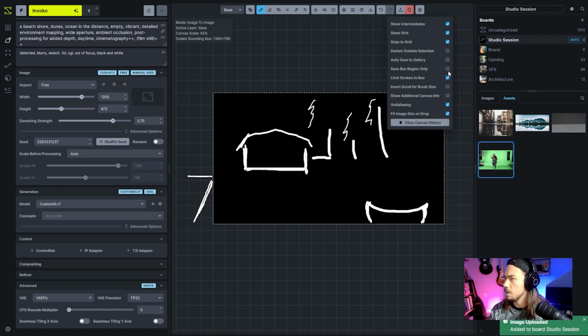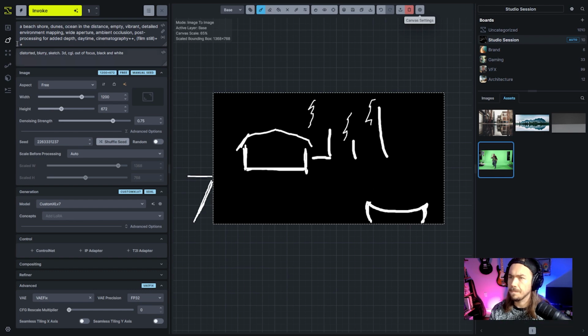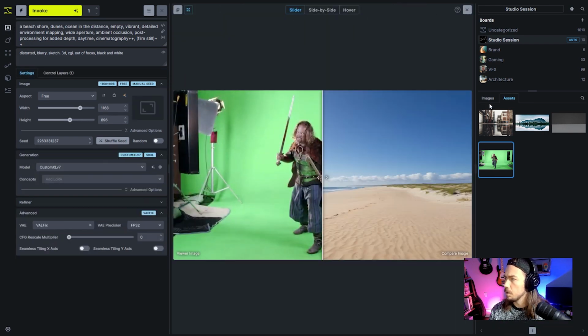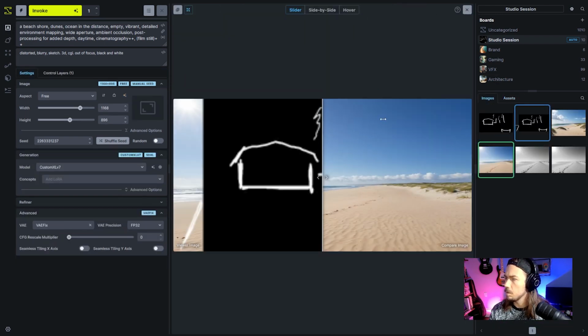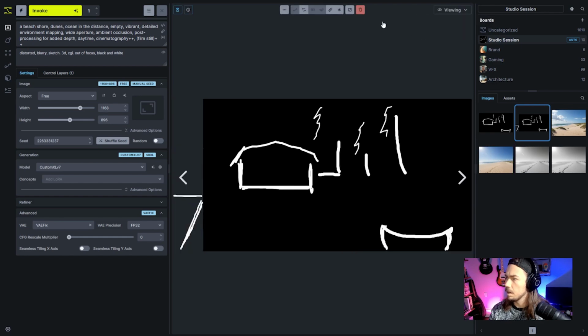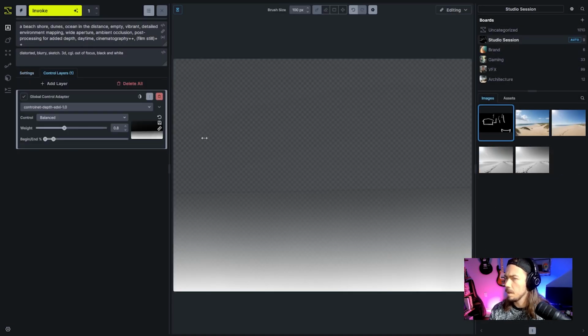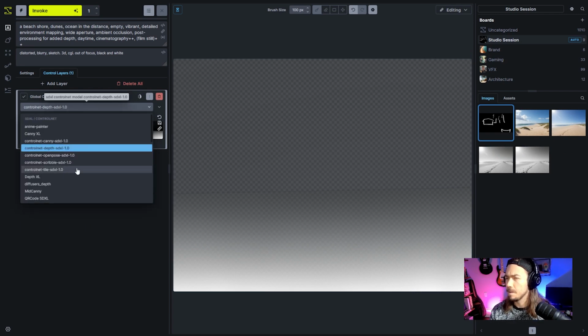And what I'm going to need to do is also save the box region only because I don't want those reference lines I drew on the outside. So get my sketch there, delete that one, and got this one. Okay. Rudimentary sketch, mostly using this for demonstration purposes.